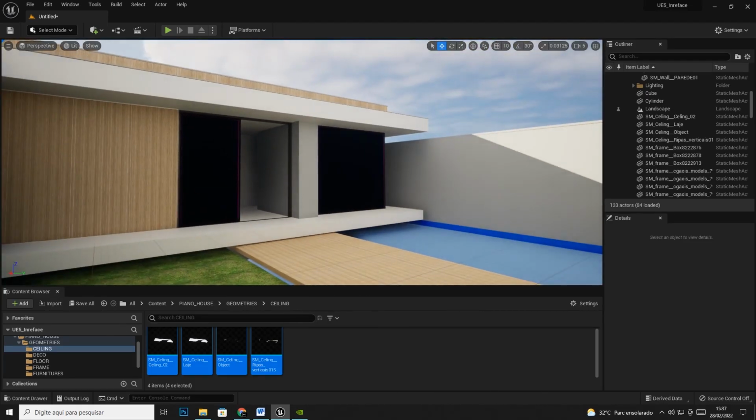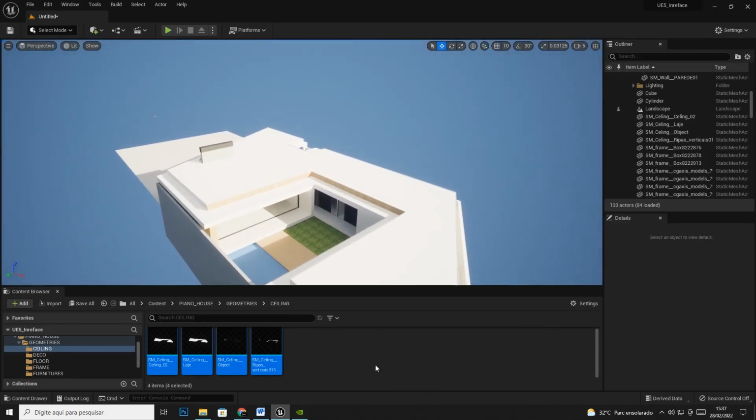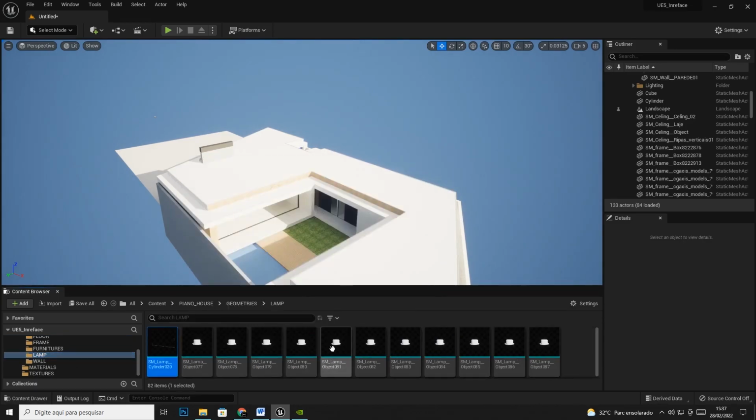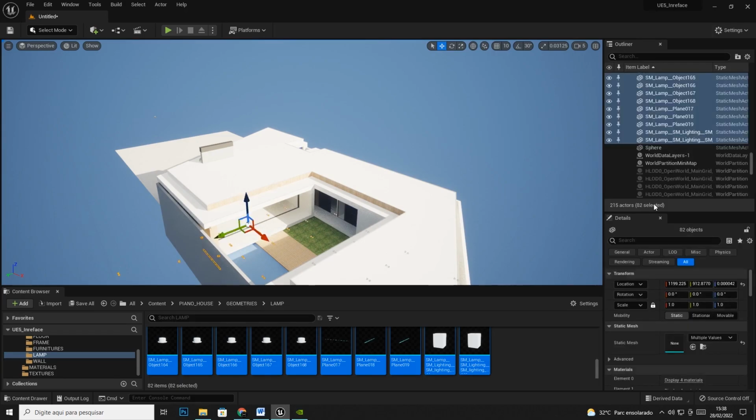Okay. Cool. Perfect. All right. So next item that we can add, the lamp. Let's select the first one until the last one. Let's take it to Unreal. Look, they are here. Await the processing. Put them at the 0 of the world.